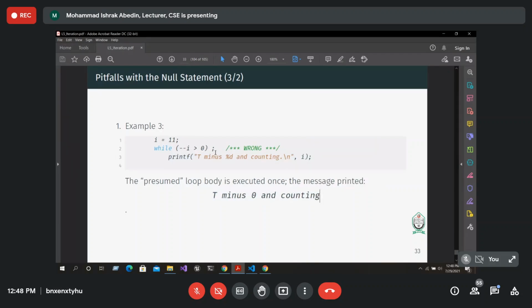So you people, even in the last lab with the if else one, some of you already had made mistakes with the null statement.